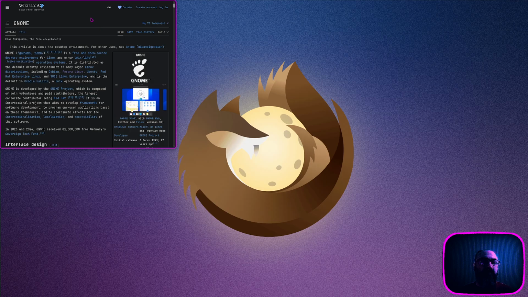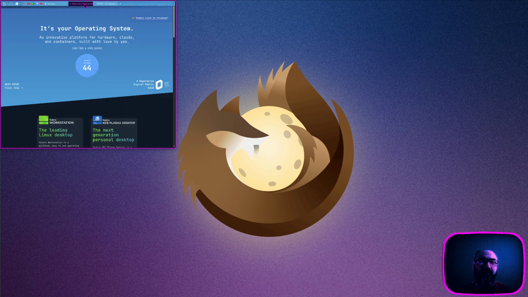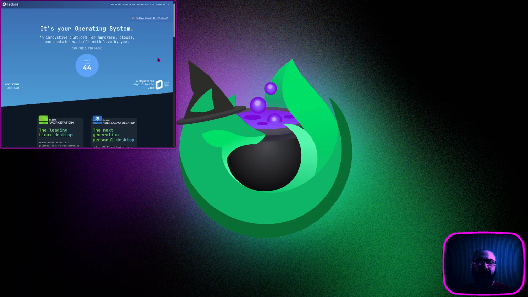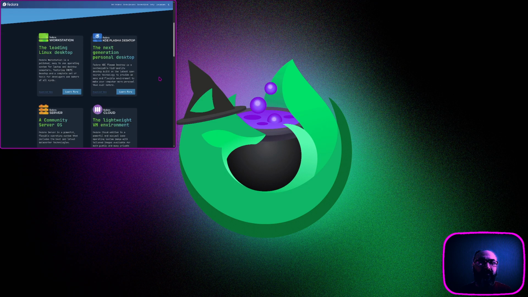Yeah, and let's go to the official web pages now. Remember that the Wikipedia pages always take with a grain of salt, but I think they are quite on point so far. It's your operating system, an innovative platform for hardware, clouds, and containers built with love by you. 100% free and open source, latest version 44. And as you can see, it has the main versions here.